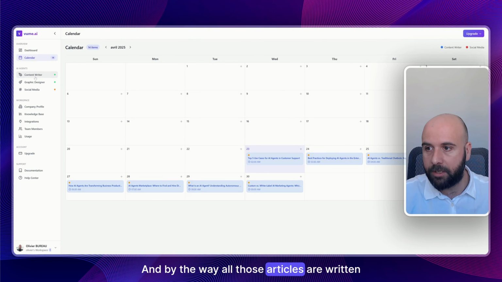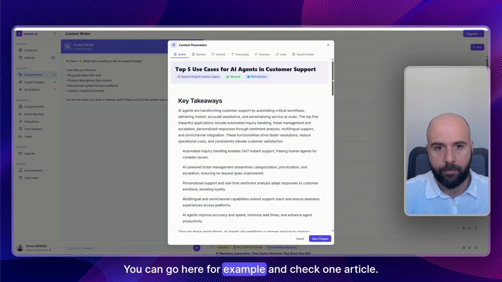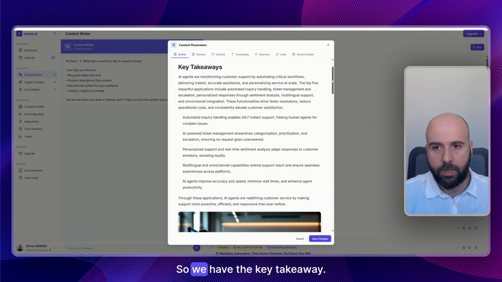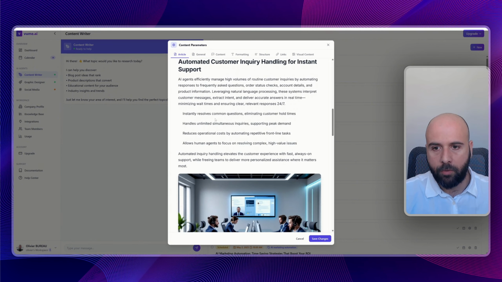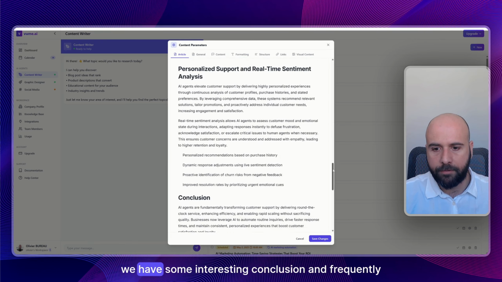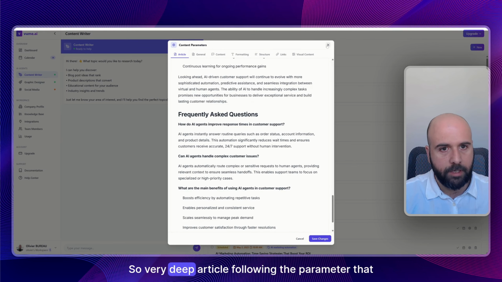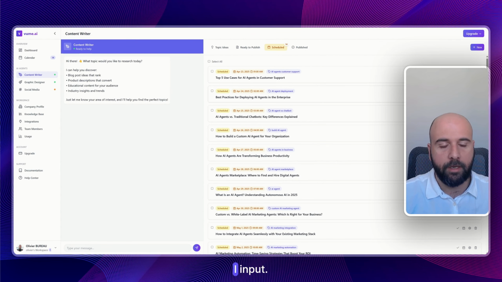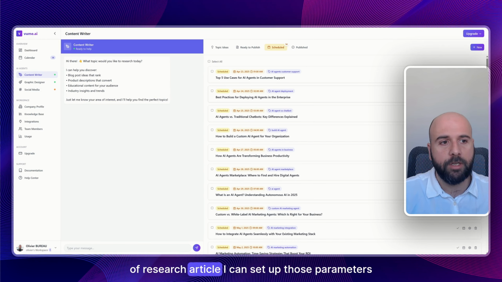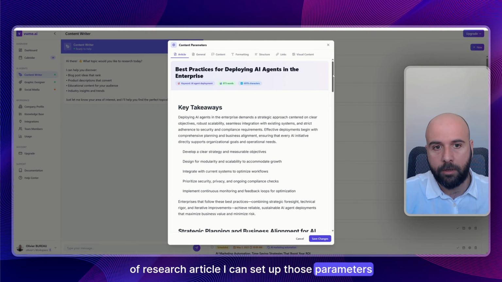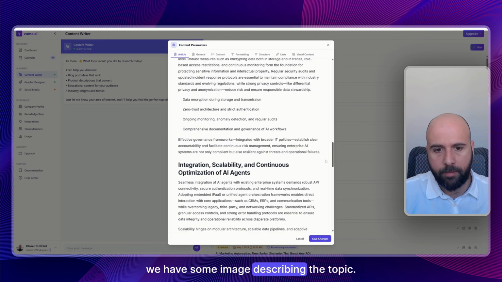And by the way, all those articles are written already. They have been researched and written. You can go here, for example, and check one article. So we have the key takeaways, we have the AI-generated images, we have some lists, we have some interesting conclusion and frequently asked questions. So a very deep article following the parameters that I input. Of course, if I want a longer article or one more deep in terms of research, I can set up those parameters. Here, another example. We have some lists, we have some images describing the topic.